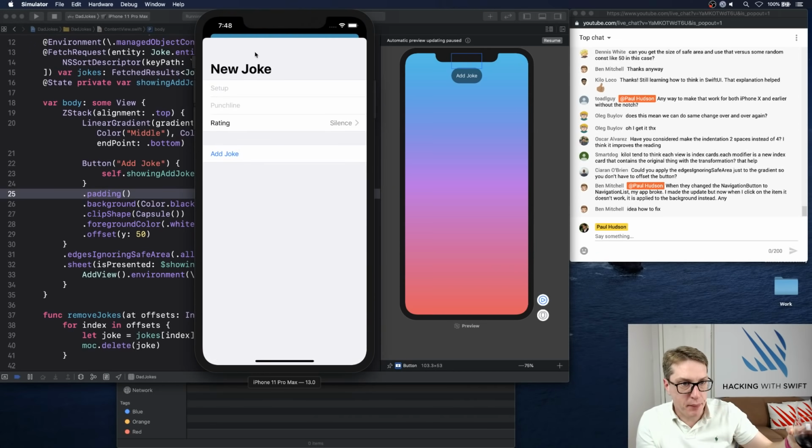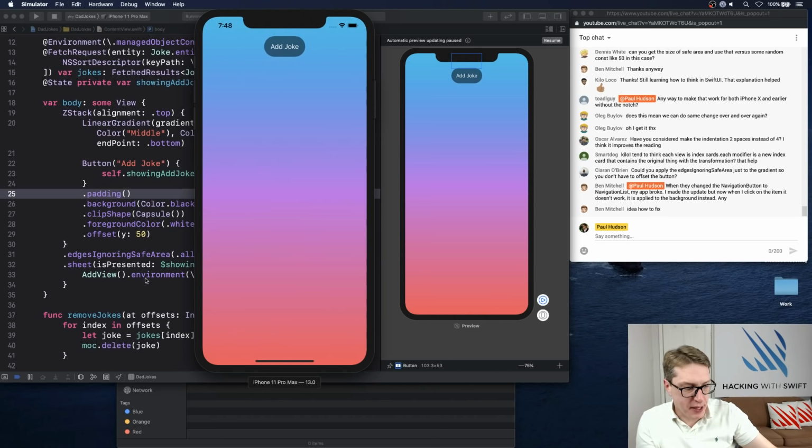Add joke, boom, there we go. Okay, so that hasn't changed. That's the same. Okay, now what we want to do, of course, is show a list of jokes. A scrolling list of jokes I can sort of see it all at once and swipe through.